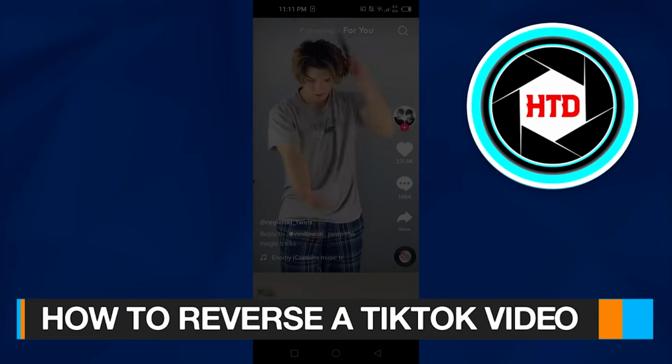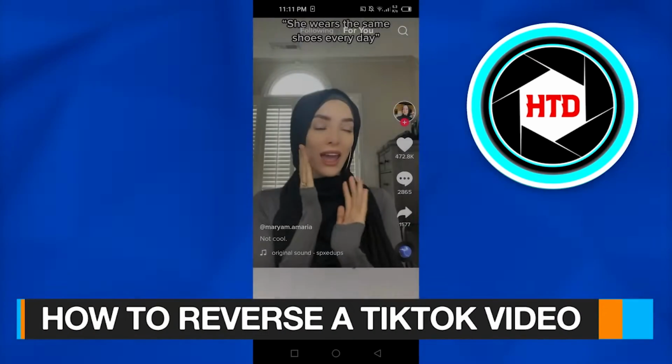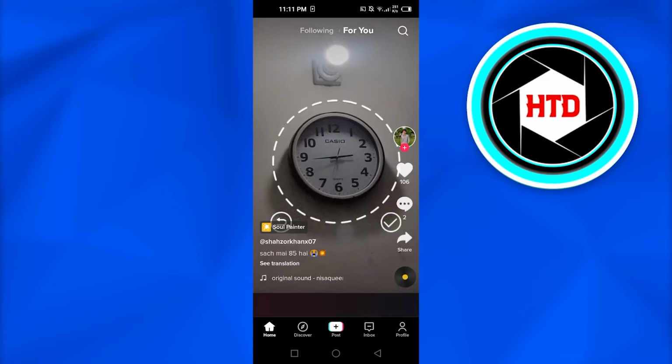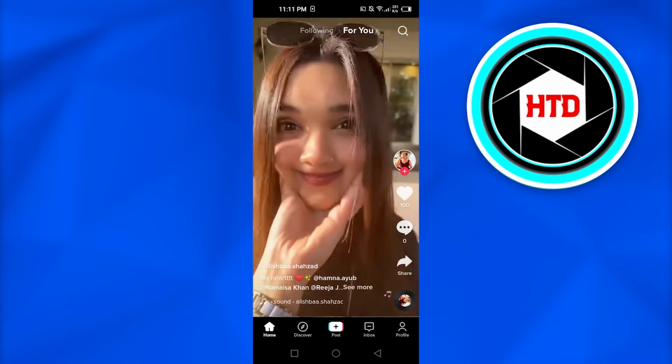How to reverse TikTok videos. Hi guys, welcome back. Today I will show you how you can reverse TikTok videos.